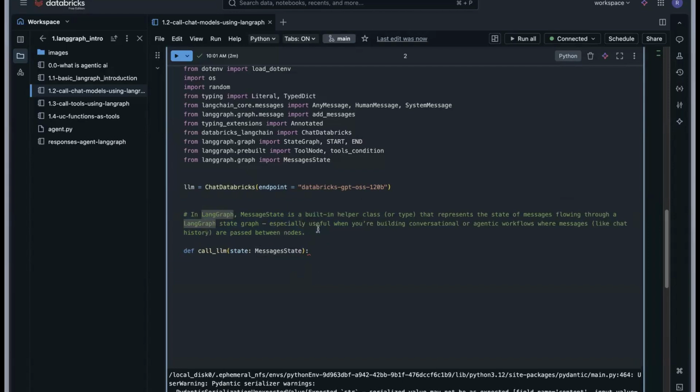This is especially useful when you're building conversational or agentic workflows where messages like chat history are passed between nodes. Basically, whenever we are building a chat conversation system, we need to keep track of all the messages that happen in between. It could be human messages, it could be AI messages and all that. So this is a built-in state that you can use whenever you're building something like chat models.